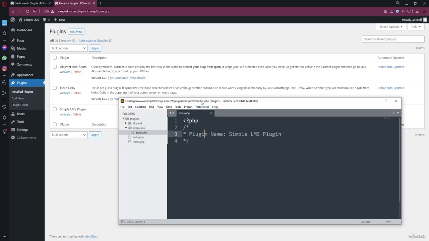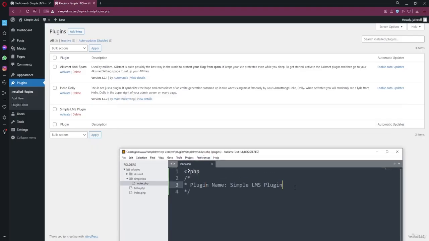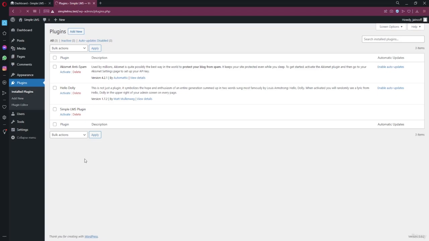Also here we can add other elements, for example the description. So I'm going to be adding another dot. Let's call it Description, and let's, for example, say this is learning management system plugin. Alright, so let's save, and let's get back here and do refresh, and as you can see we have got the description.